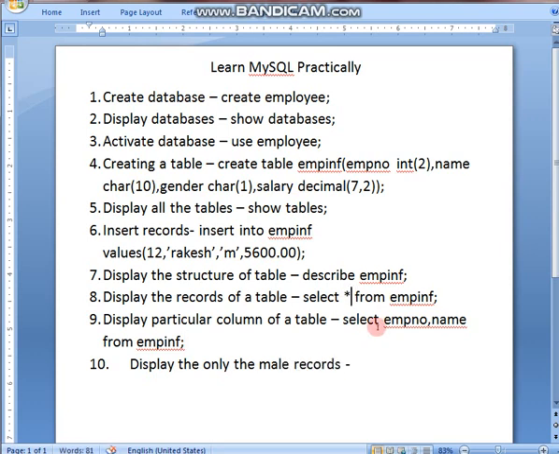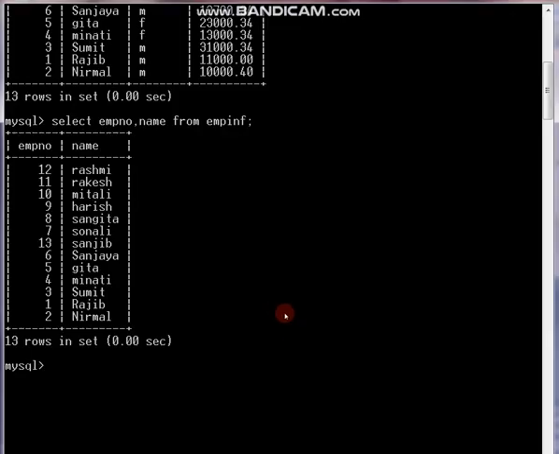So the command will be what? Select. If I wish to display only the male record, only the female record, and all the columns, in that case select star from employee name, the table name. Thereafter I can specify here where is a clause. Where is what? It is a clause where the gender equal to, we can specify male. So if I wish to display only the male record, the command will be like this.